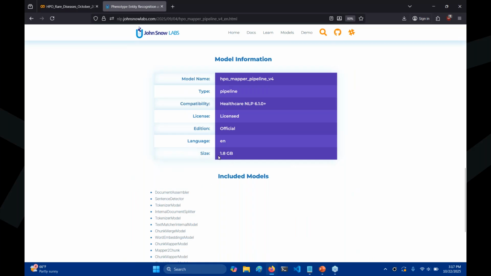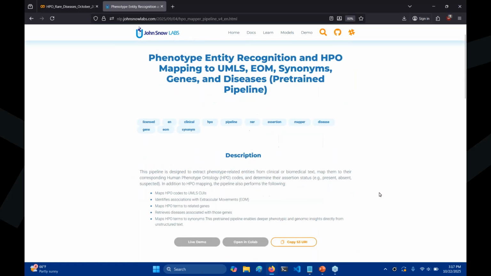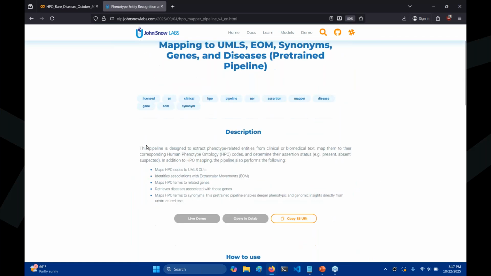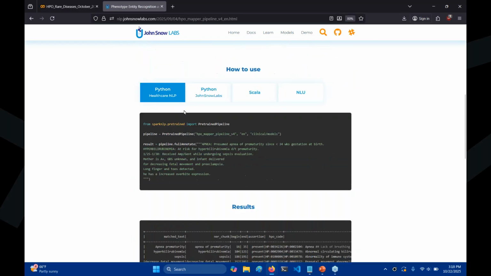This is the size of the pre-trained pipeline. You only download it once. This one is 610. Right now we are working with 611. So with any license newer than 610, you will be able to work with this one. And yeah, this is a short description of the pipeline, how you use it, and what it does. If you're working in Python, you just import the annotator here, but it's a one-line code. I mean, you don't code anything.